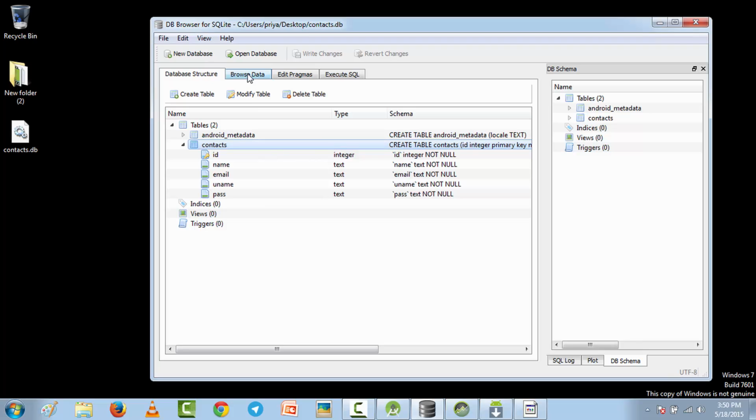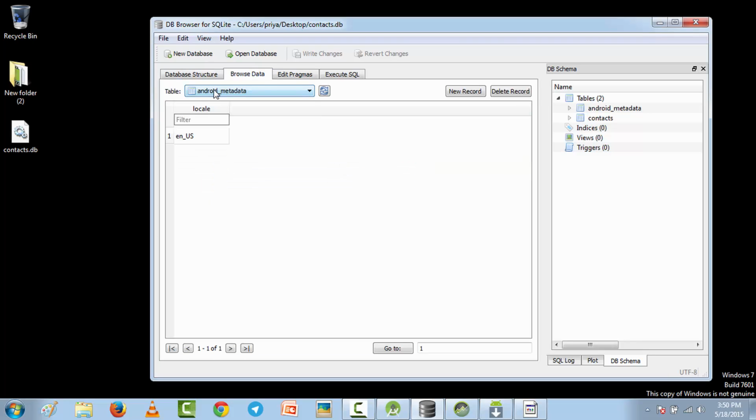So you can click on the Browse Data button and select that table. Here you can find ID is 0, name, email, uname, pass, all are ASD, just the way I entered, and the second value is ID is 1 and name, email, uname, pass is demo. So this is how you can check your database values.